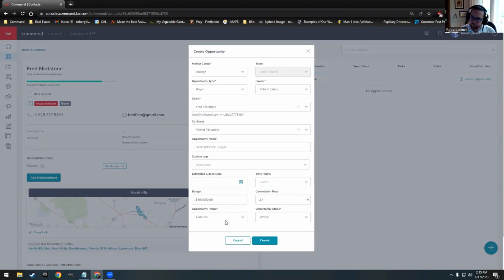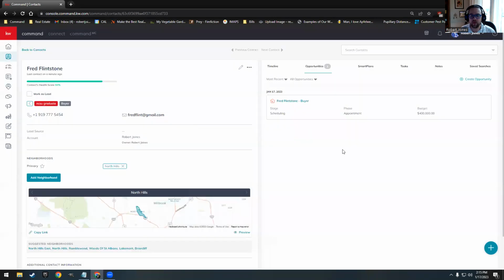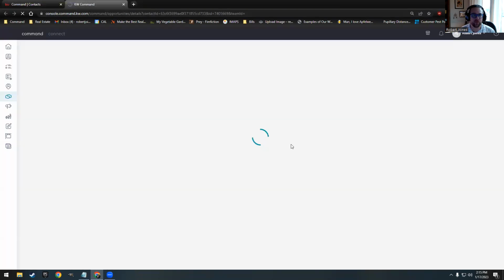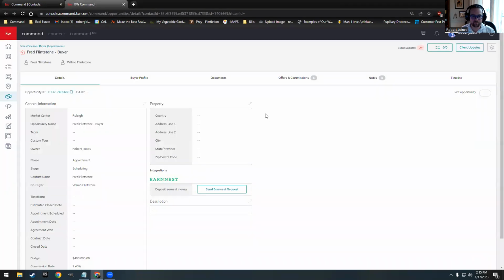Lastly here, you can work with the phase and stage of the opportunity. This helps you track where in the transaction you are. So for instance, with Fred, let's say we're at the appointment phase and we are in the scheduling stage. So I'm trying to schedule a buyer consultation with him. All right. And now we're going to choose create. You'll see here it says Fred Flintstone buyer. That's the name of our opportunity. If we click on this, it will now take us into the opportunity.